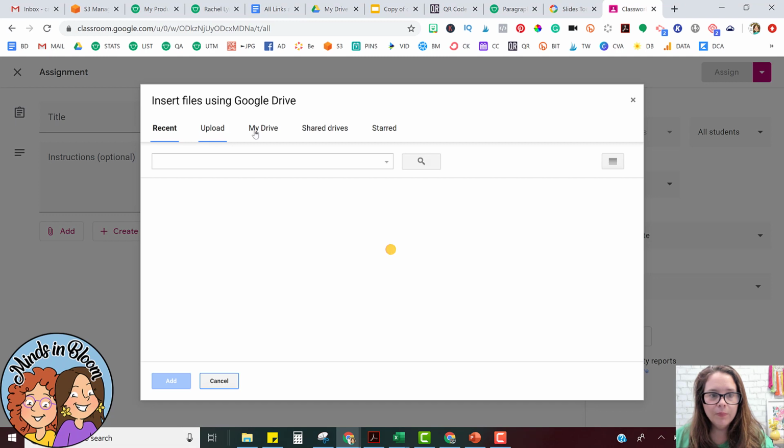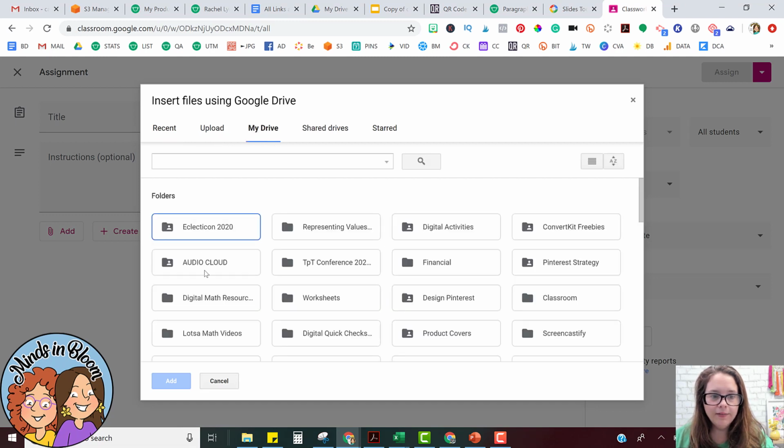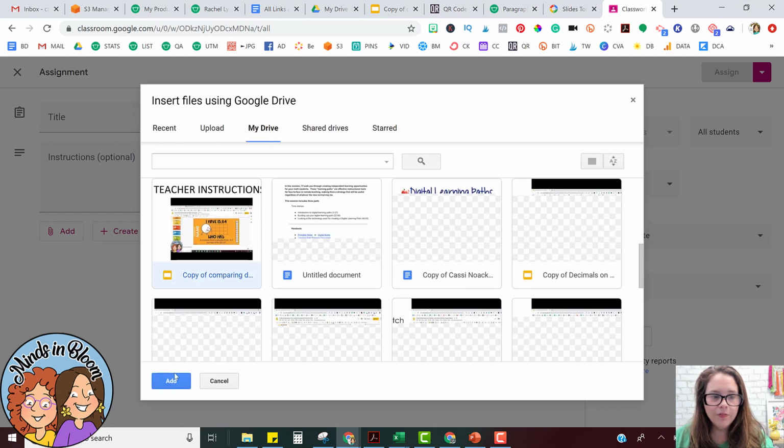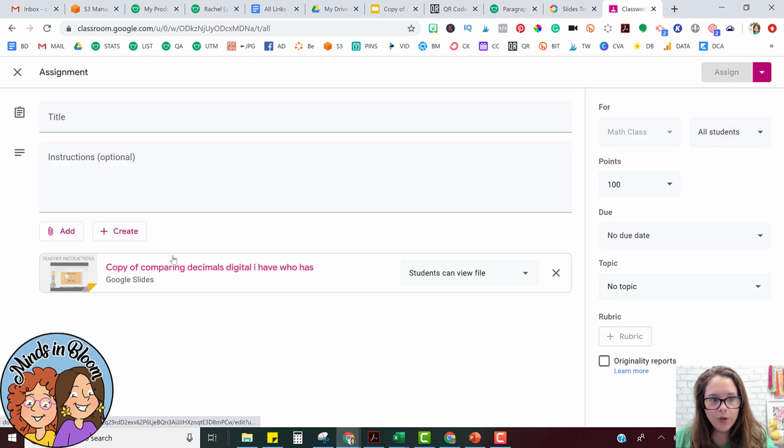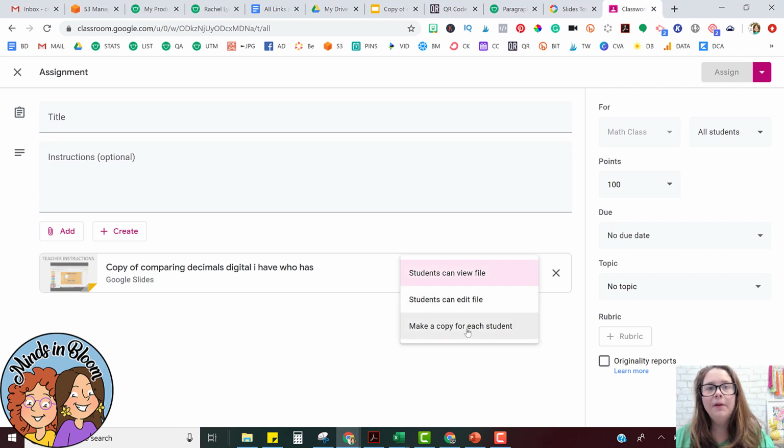And so my Drive, and let's see, here it is. So I'm going to add it. And then this is what you want to be careful of. Where it says students can view file, you don't want that, but you also don't want them to have their own copy, because we want all of the students to go into this file and to claim their slides. So make sure you click students can edit file.